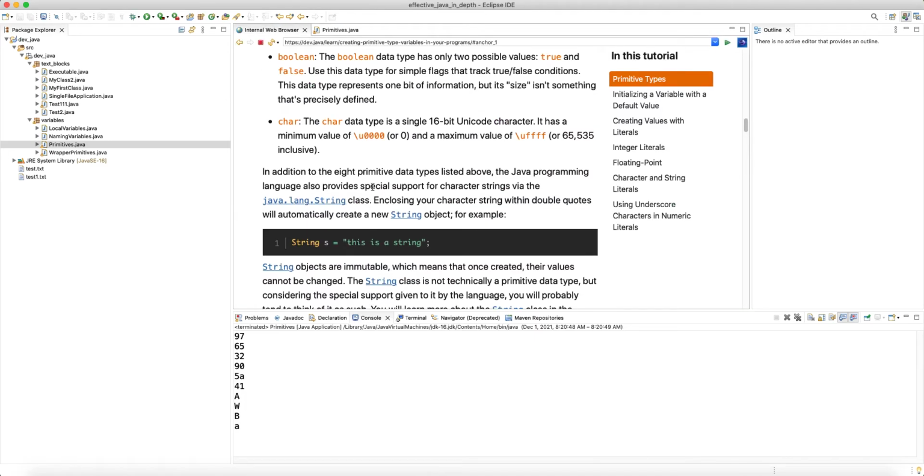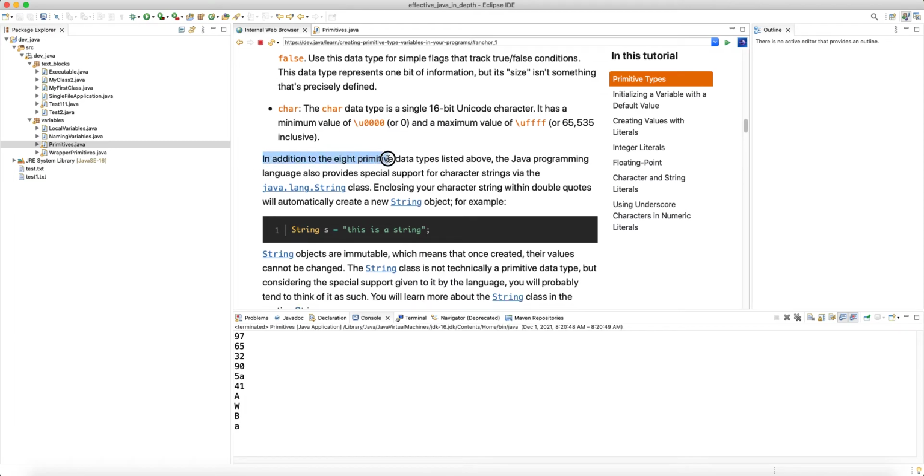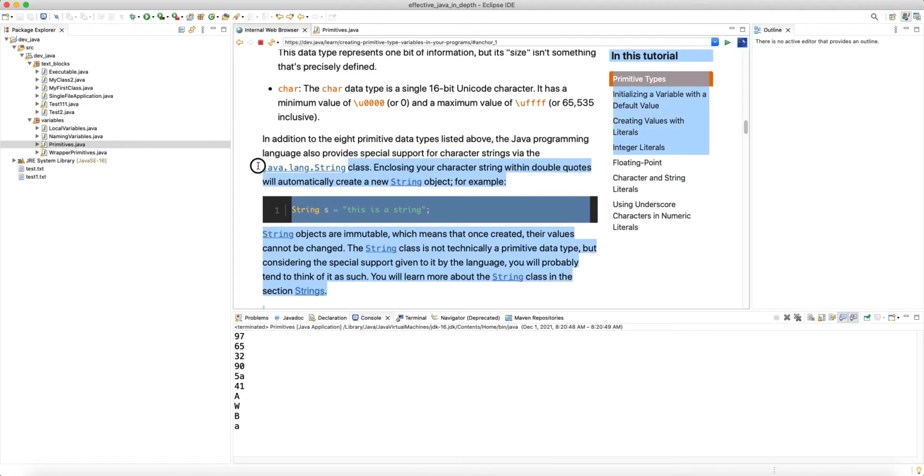All right, so let's move on from characters. In addition to the 8 primitive data types listed above, the Java programming language also provides special support for character strings via the String class. So a string is not a primitive type. A string is a class type, but it's immutable and it's final. So you cannot inherit from it and change the behavior of a string. And the reason they made it final or made it immutable is just because of security reasons.